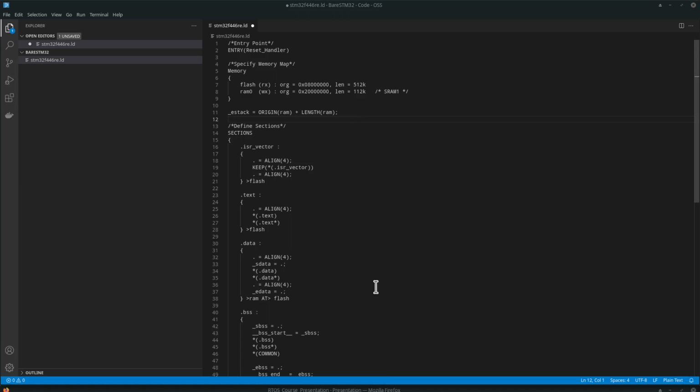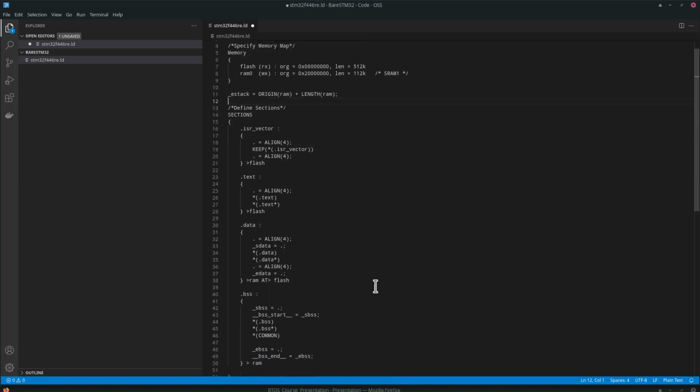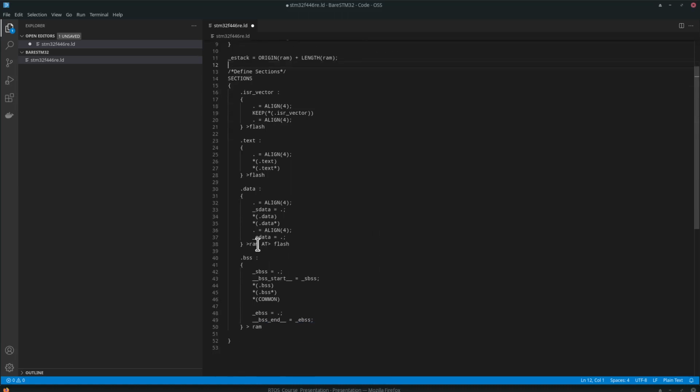And then we will have, and here we have defined that the data will first go to the flash, or we will store it in the flash, and at runtime this will be moved to RAM. And then we will define an address here for our data, because we will need it.